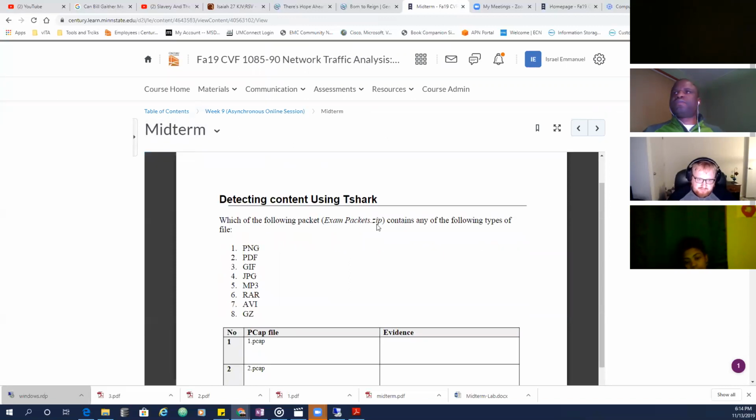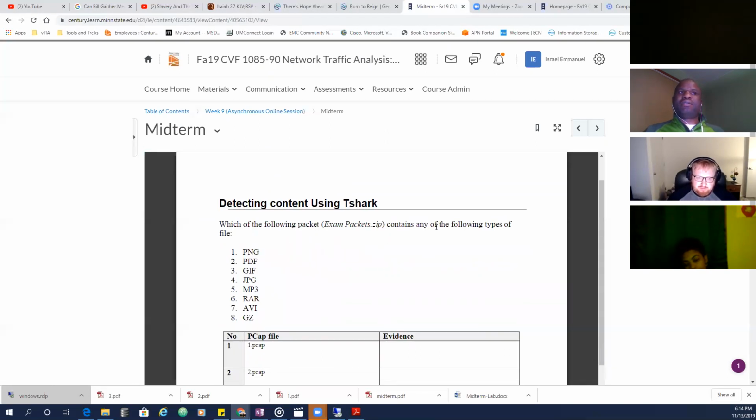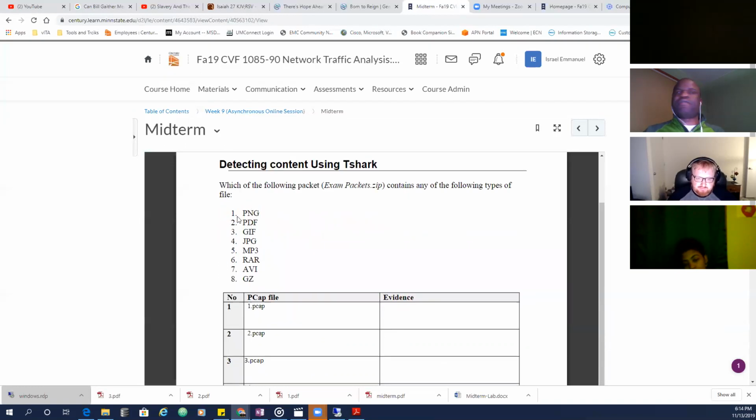Okay, yeah, this one. I gave you guys a "Detect the content using TShark" question: which of the following packets contains any of the following types of files? This was the question that I gave you. So what do you want to do? You have this list, but you don't know which one is which. So this is the approach to tackle it.